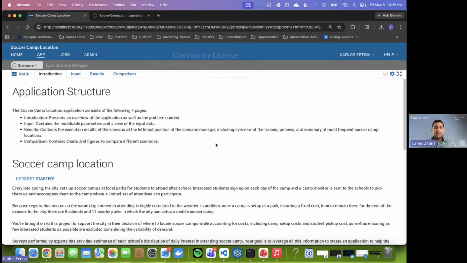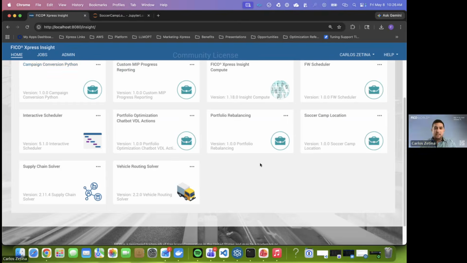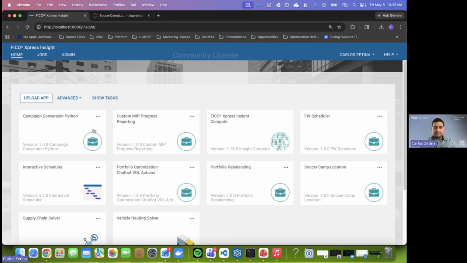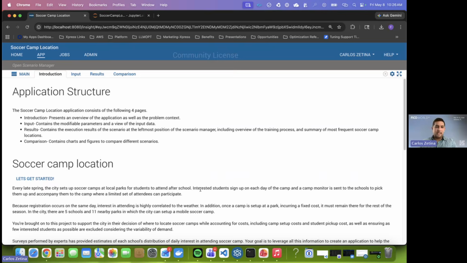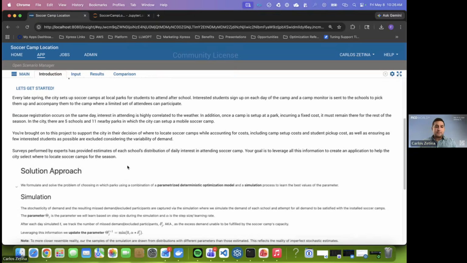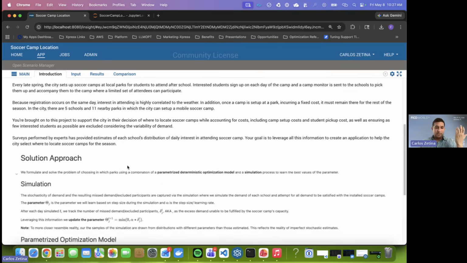Okay, so this is the application that we've built. This is built on top of Xpress Insight, which is a deployment platform. As you can see, I have multiple tiles here. Each one of these tiles represents an application. And I'll just go into the soccer camp location tile. And so this is our solution approach.